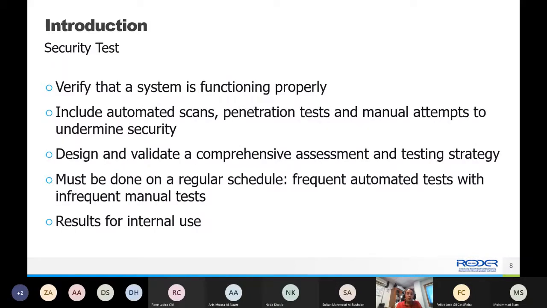And what do we understand by a security test? A security test is just to verify that a specific system is functioning correctly. It could include automatic scans, penetration testing, and manual attempts to undermine the security. There are hundreds of tools that can do things automatically in this sense, so we don't have to do it manually. But if we want to identify and solve new flaws, we have to do it manually, because these tools are not yet created.